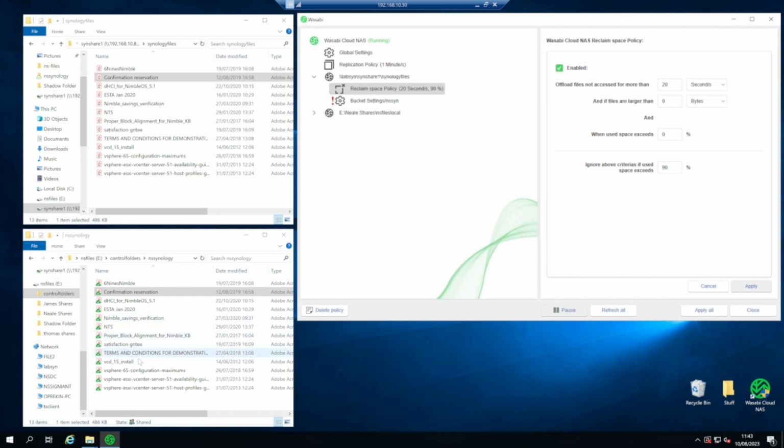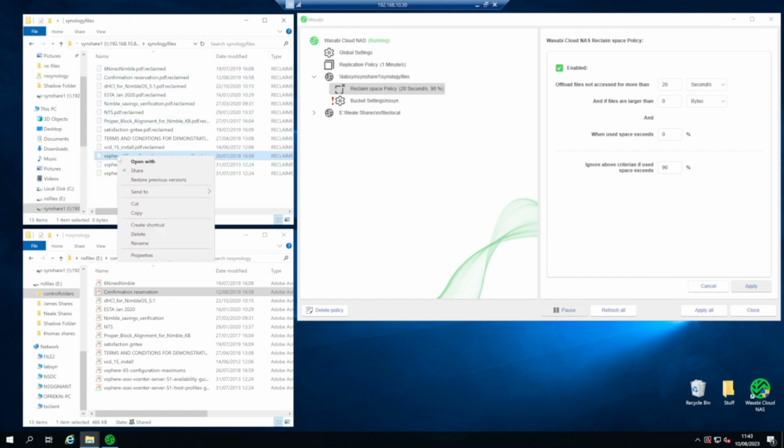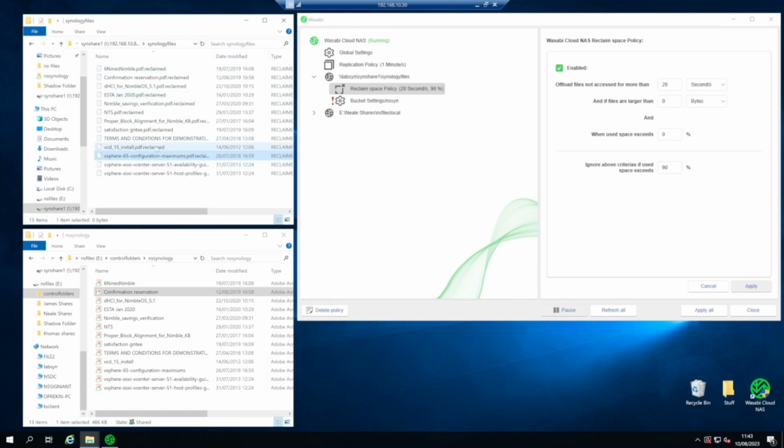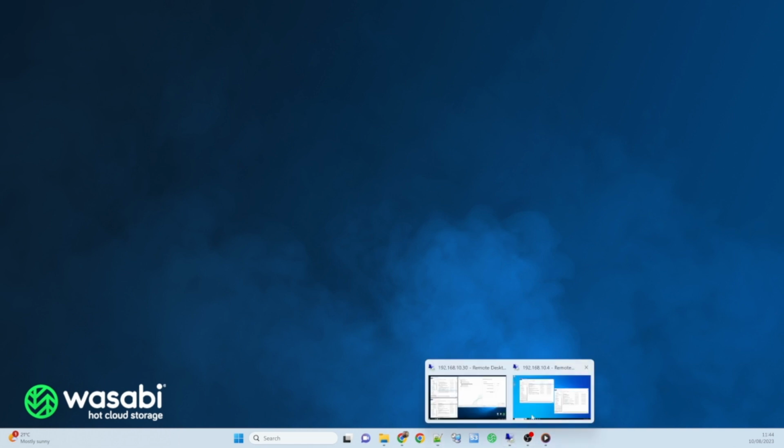So what we should see happen in a second, these shouldn't change because these are just our stub files. But what we should see is these files, here we go, they've all gone into reclaimed mode. So they are not there anymore. If we look at the properties of this file, they're 0 size, 0 bytes. They're not actually there anymore, but they're not stub files either. They are reclaimed files.